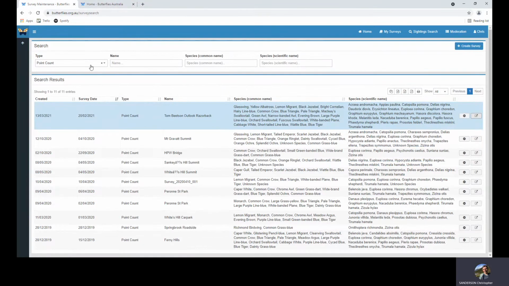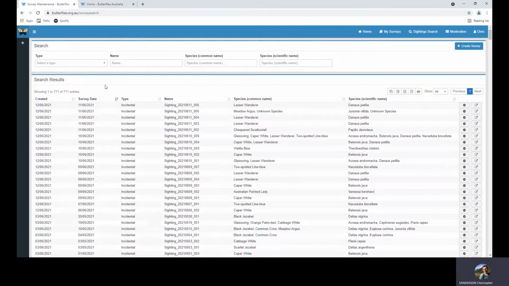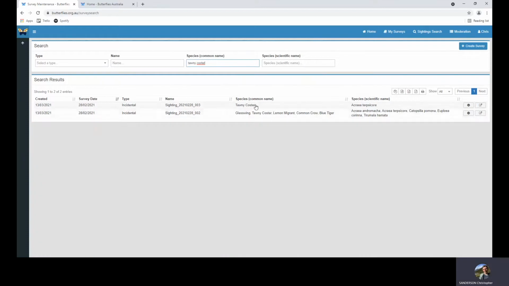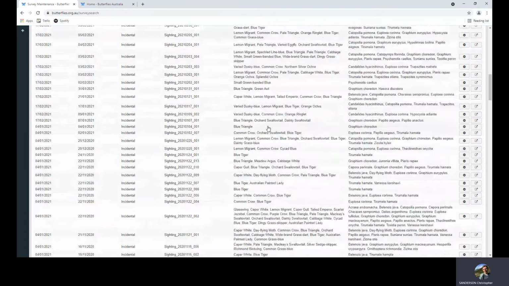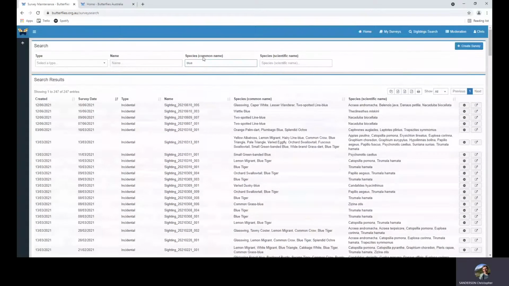So coming back here, as well as searching by point count, you can search by the name of the survey, and you can also search by the species. So I can look at, for example, just the surveys that I saw Tawny Costas on. And you don't have to just put in the whole name. You could say, show me all of the species with blue in the name. It'll bring up every survey that has something with the name blue in it.